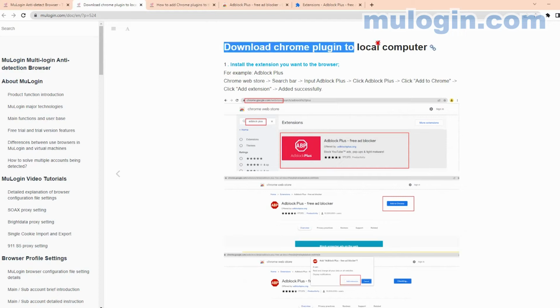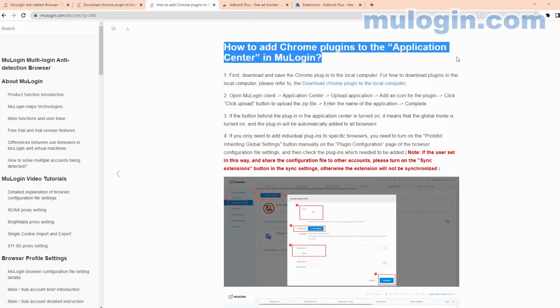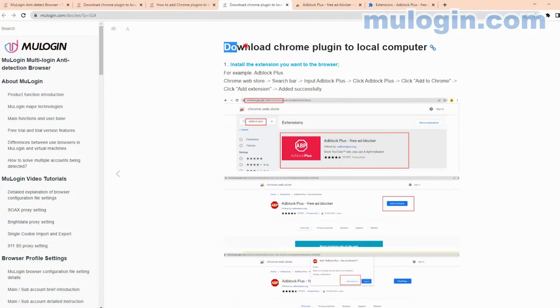Hello everyone. In the last video, I demonstrated how to download Chrome plugins to the local computer. Today, I will demonstrate how to add Chrome plugins to the Application Center in MuLogin. Click here. You can also view the graphic tutorial of how to download the Chrome plugin to the local computer. I will still use this plugin as an example to demonstrate.